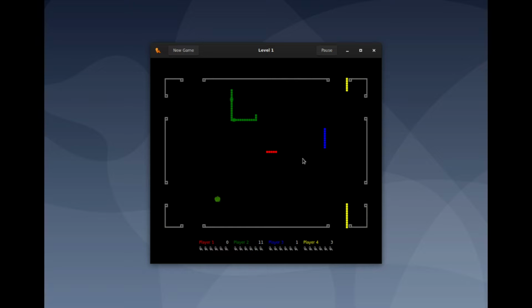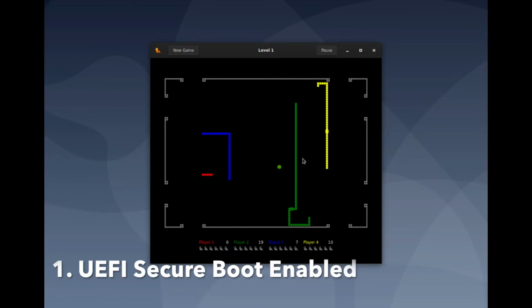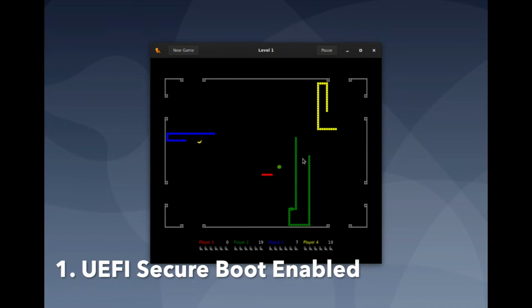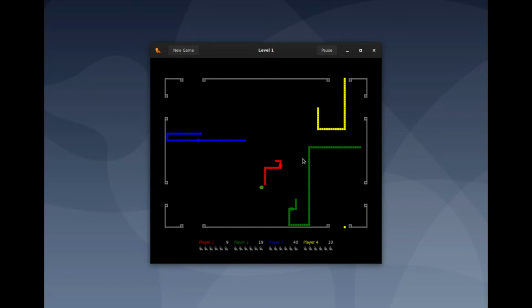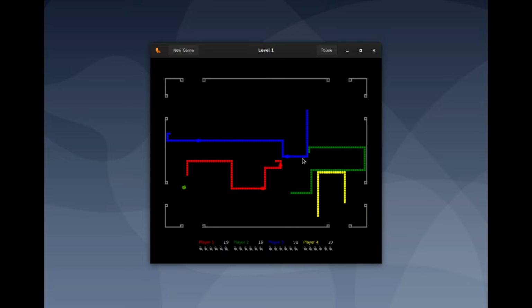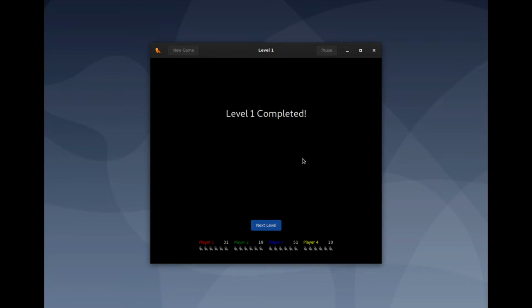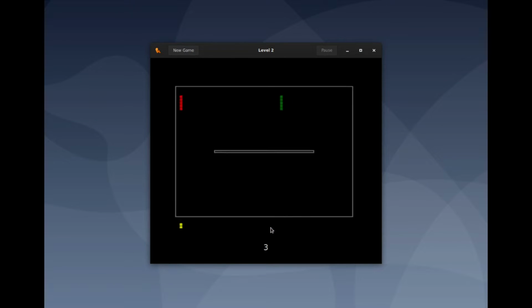So number one, the UEFI secure boot has been enabled by default. This is a verification mechanism to make sure the computer's firmware is trusted. It is designed to protect a computer at boot from malicious firmware. This is now enabled again by default with the computers that support it.